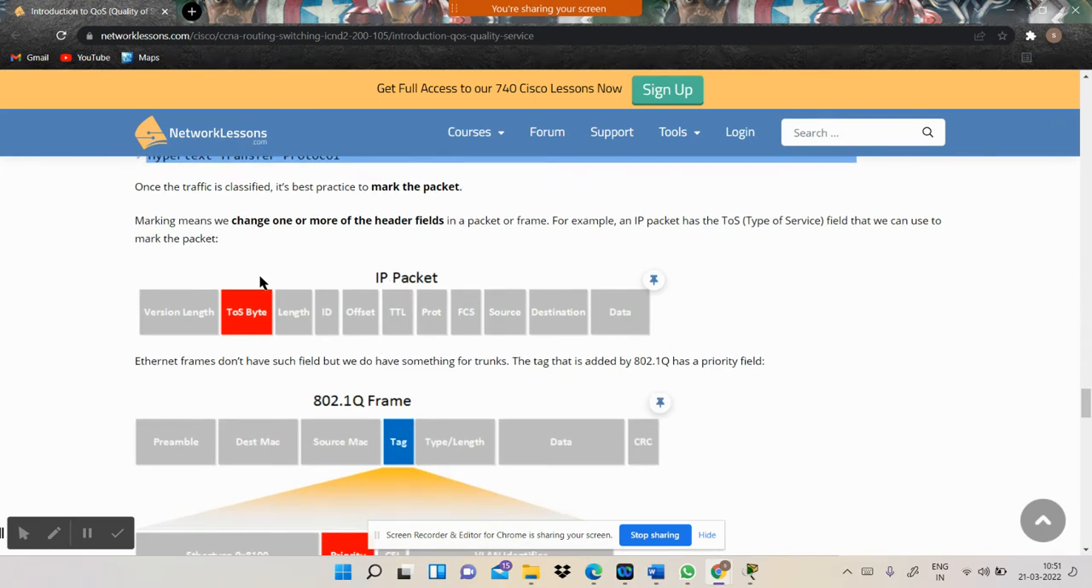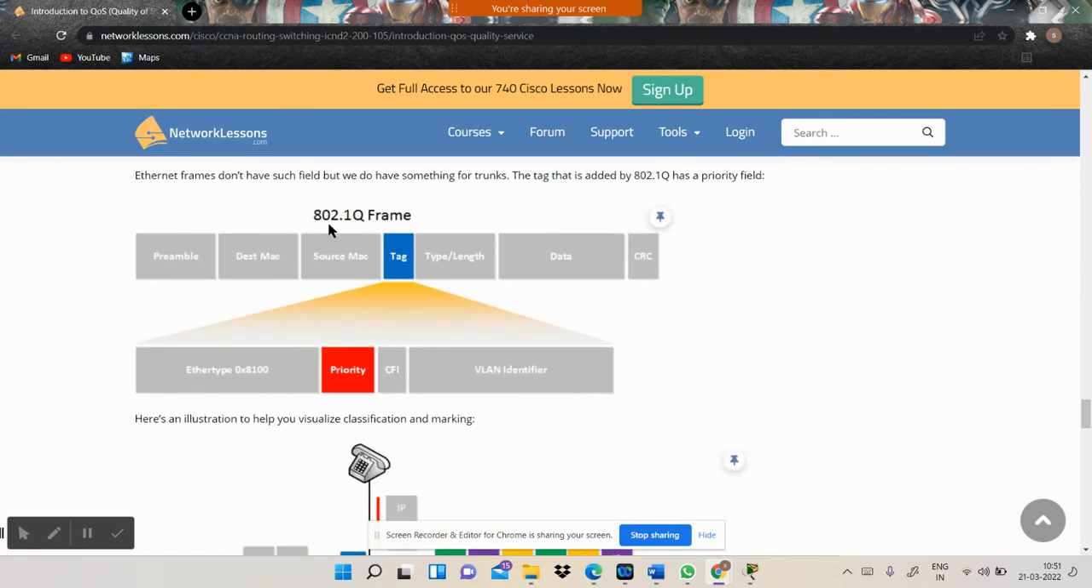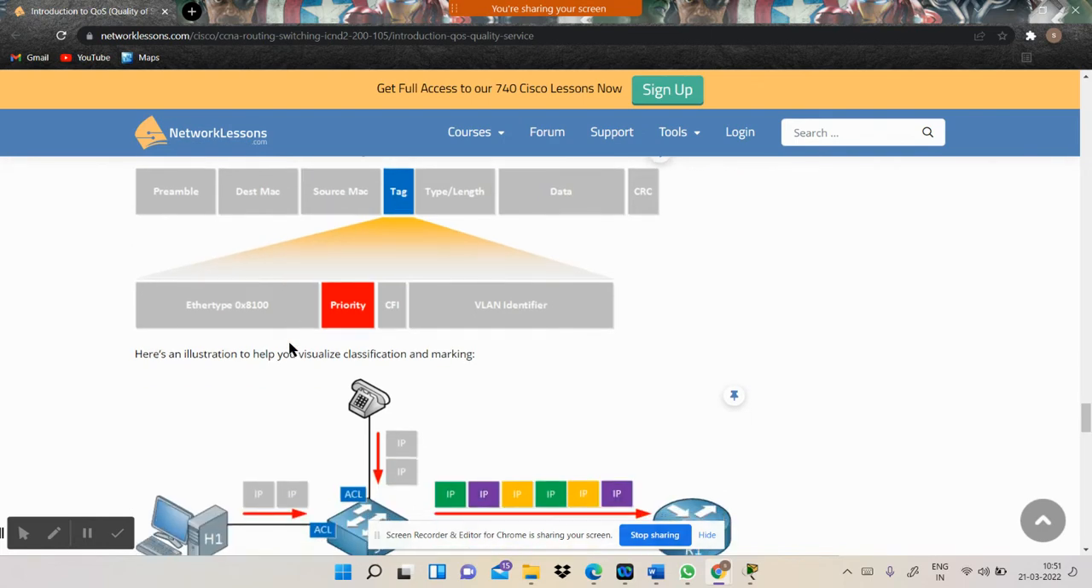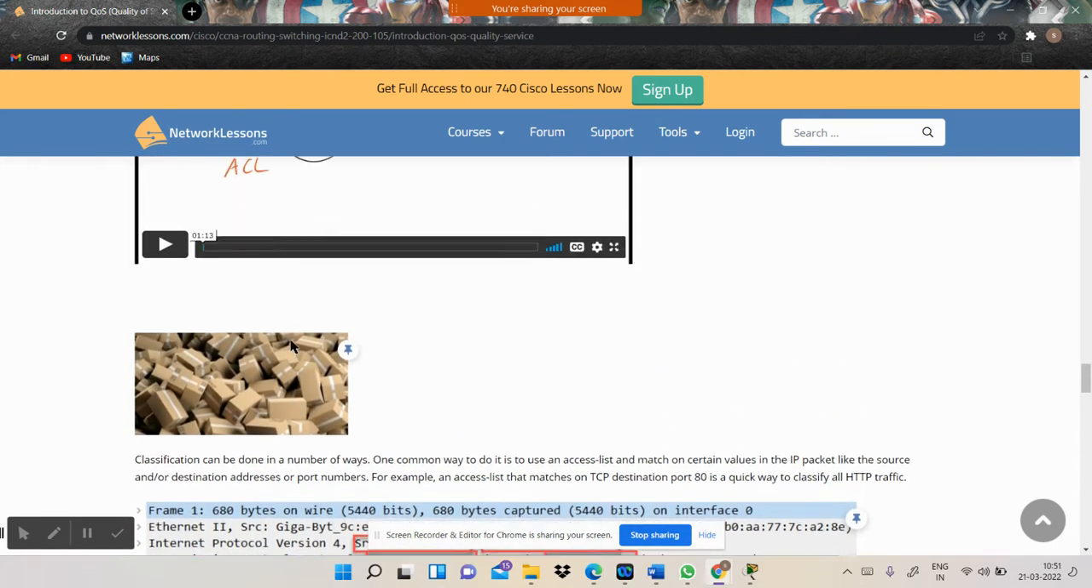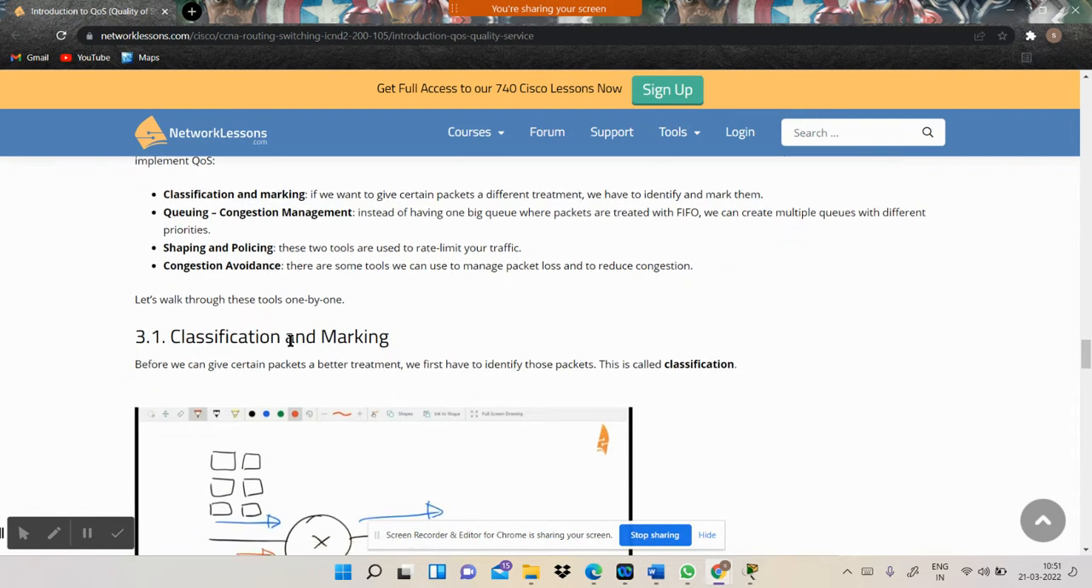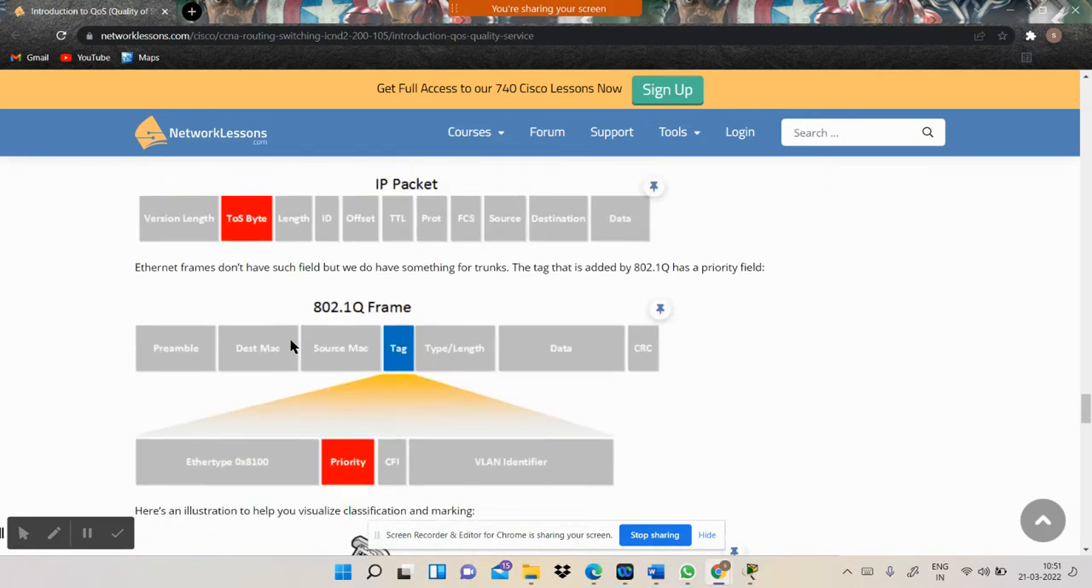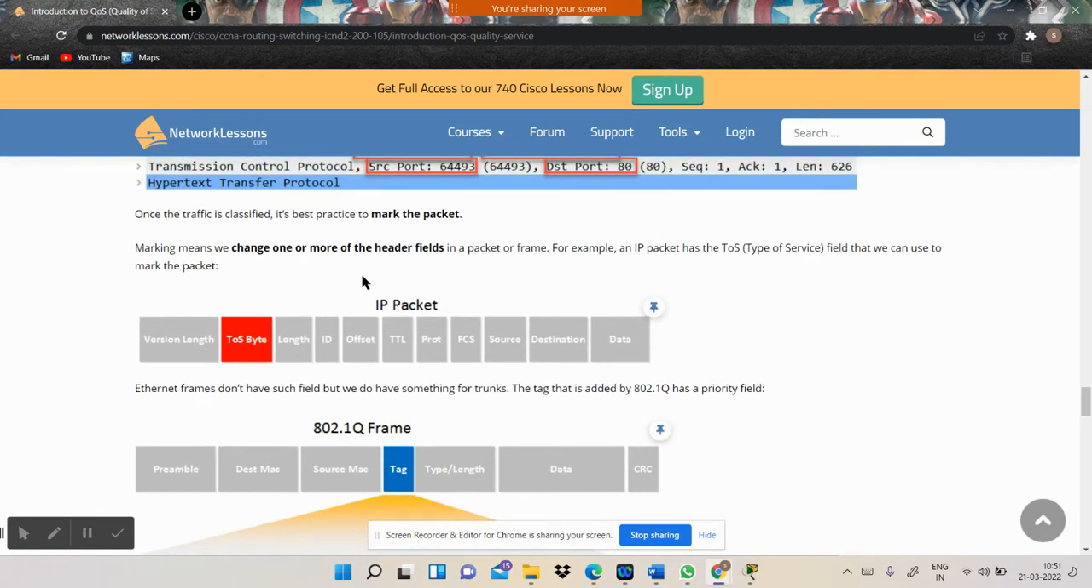Then we have some IP packets, then we have the 802.1q frame, like what is the tag which it uses. So we have multiple things, so let's discuss the most important part of that, which would be the particular header information. So what is that, where you can check it, and what kind of things you will get inside of it.